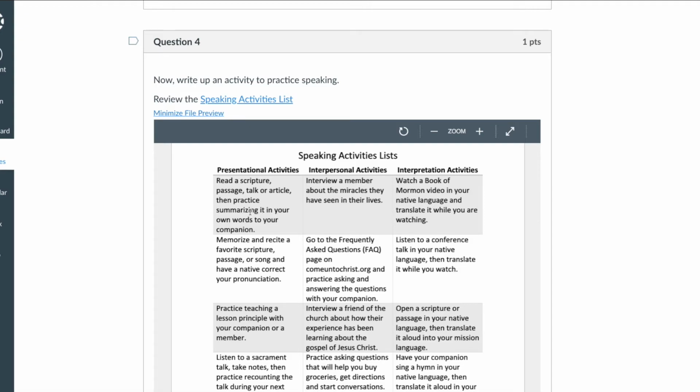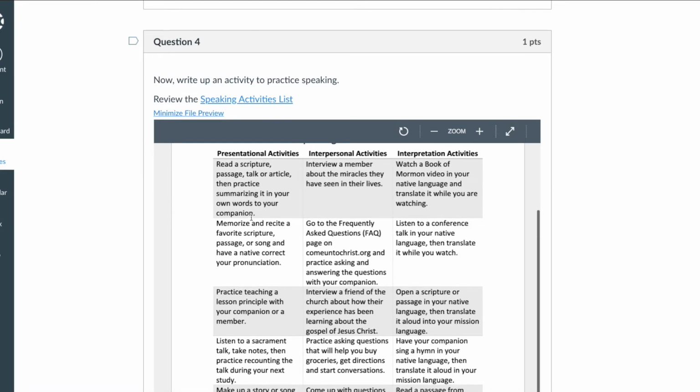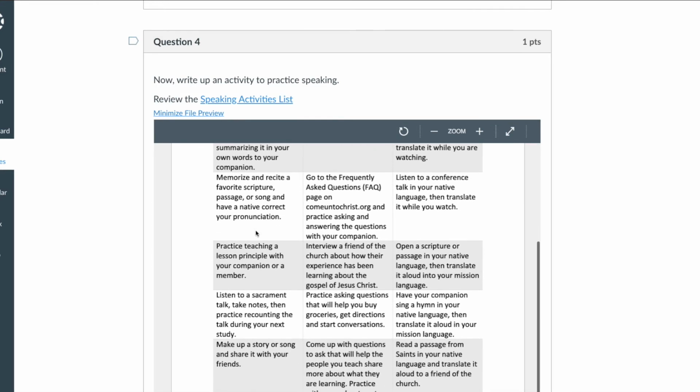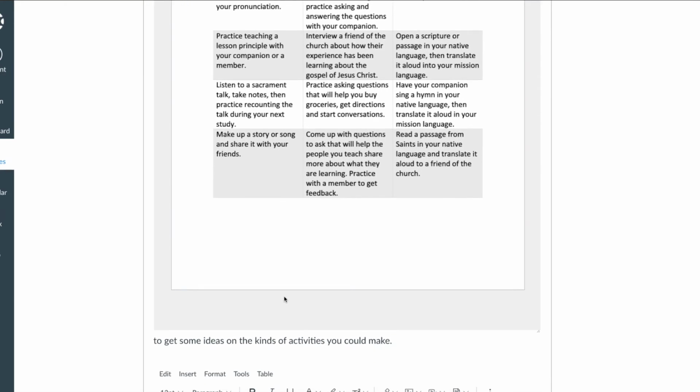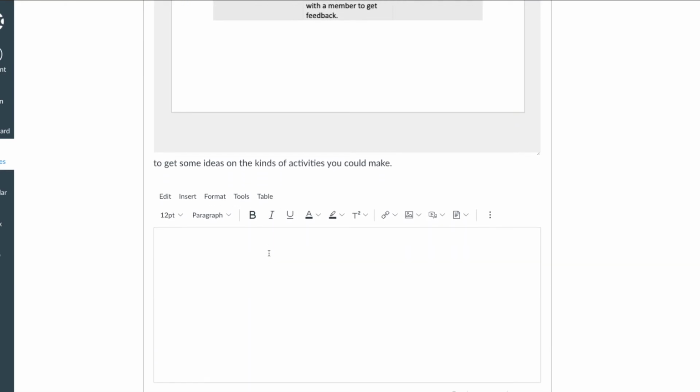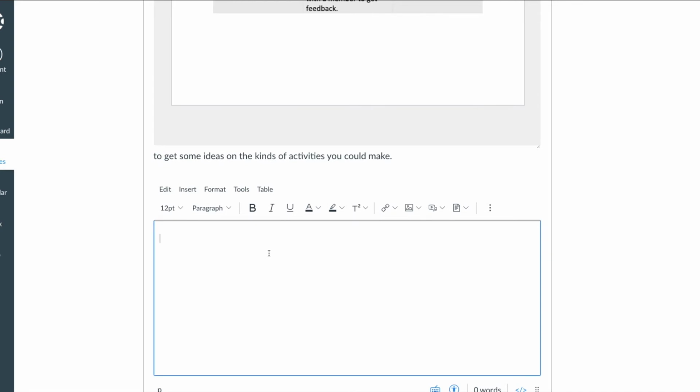Read a scripture, passage, talk, article, and practice summarizing in your own words. Memorize and recite a favorite scripture. Practice teaching a lesson principle. Listen to a sacrament talk. Make up a story or song. Ooh, I'm going to make up a song about my family and share it on social media.